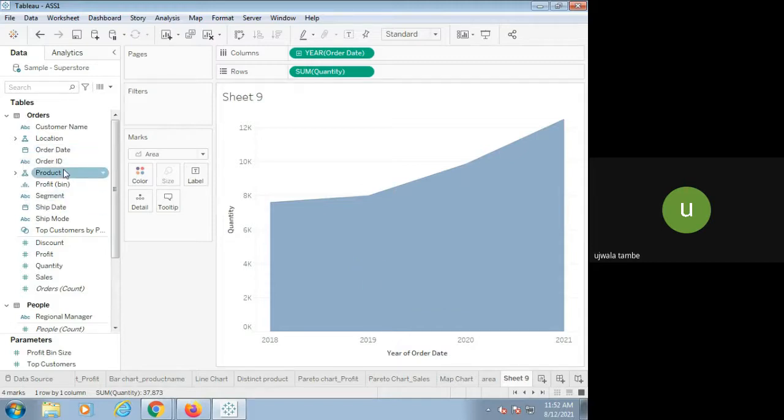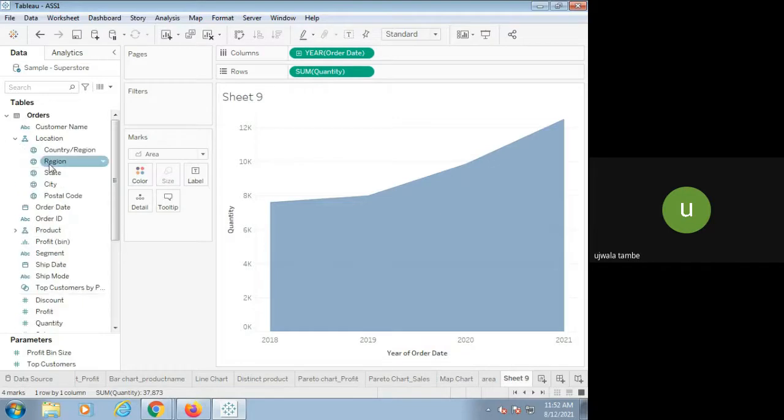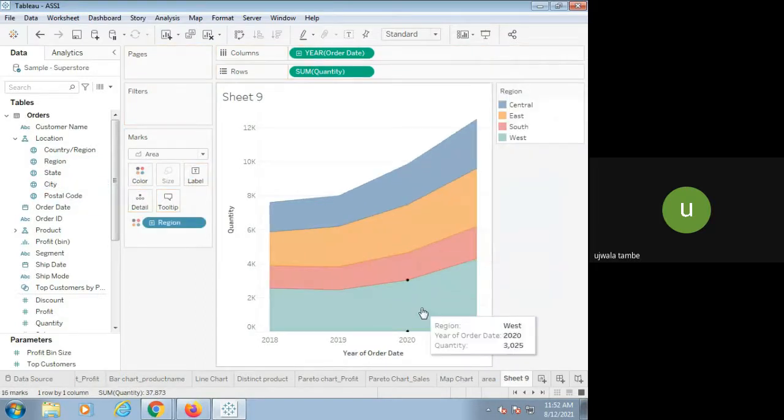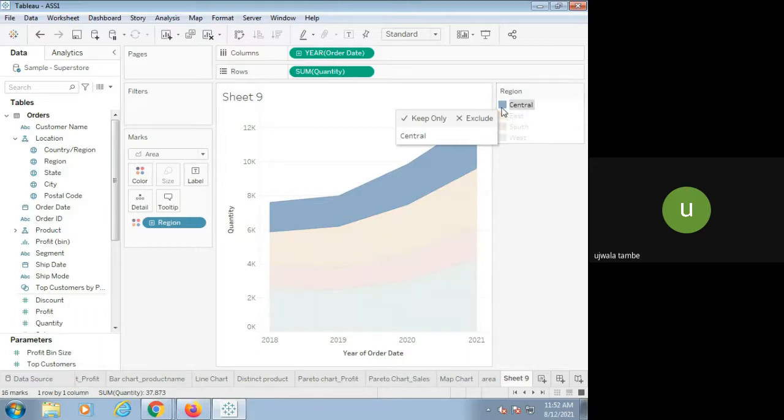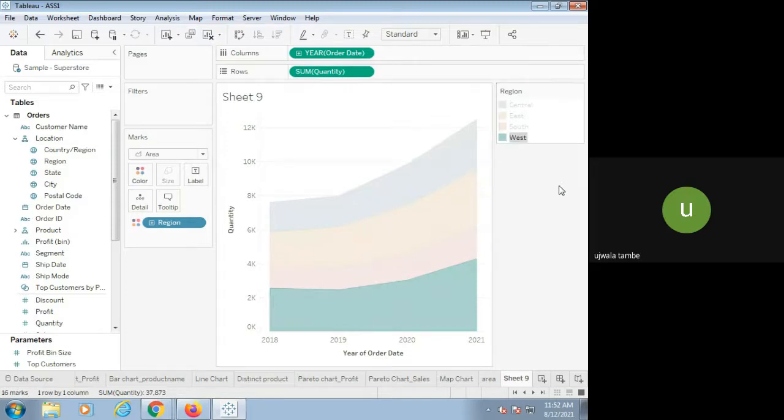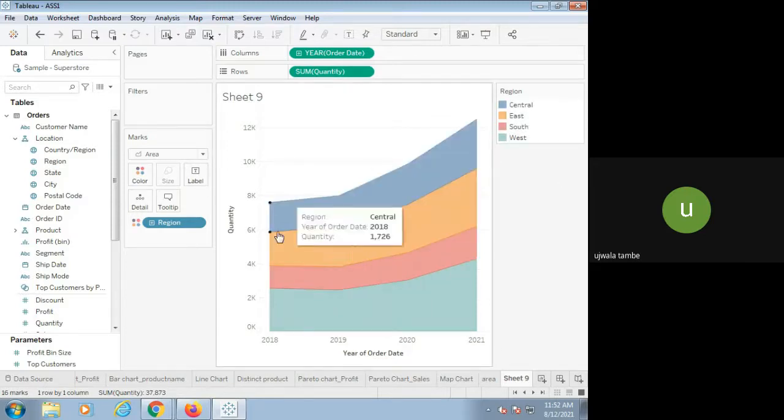Suppose I want to display the data region wise. So just go to the location and place the region field into the color. Okay, so it will give us the region wise data. It is displayed in different colors. It works like a filter. If I select central, it highlights the data for central, for east, for south, for west. Like this, we can represent the area chart, which is the continuous.